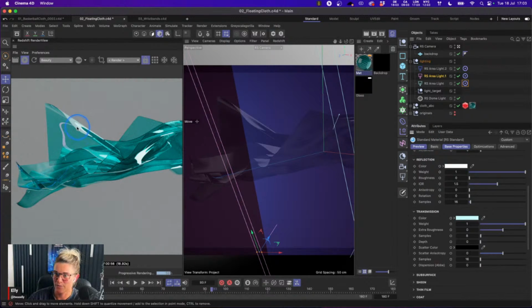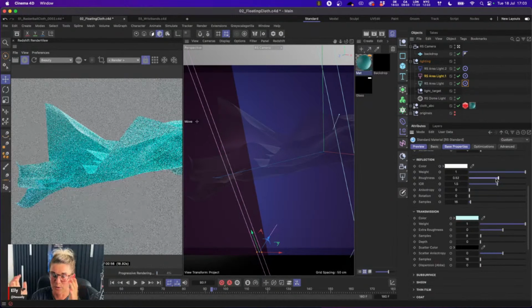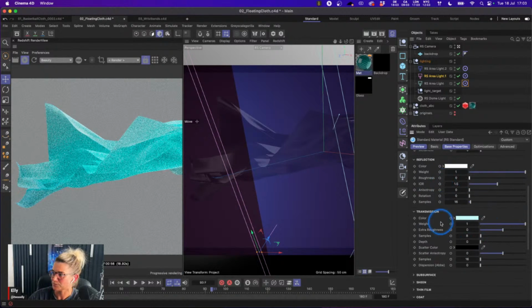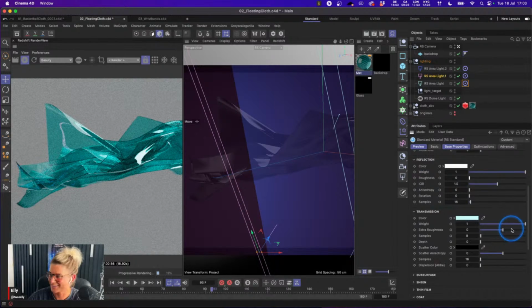So we can see our reflections all along here. If I increase that, we can then see that it's blurred those reflections and therefore creates that rough surface feel and look. Pull that down. With transmission, what extra roughness does is it's blurring your refractions.